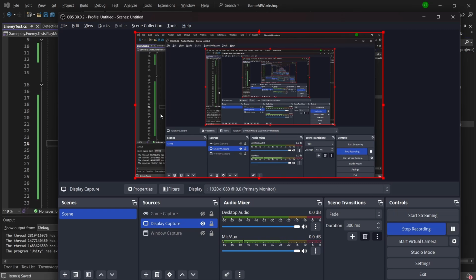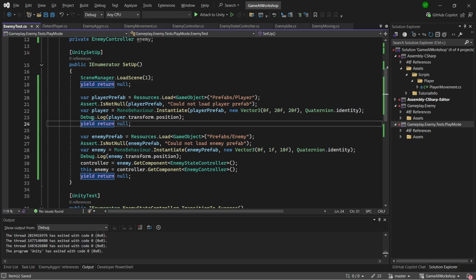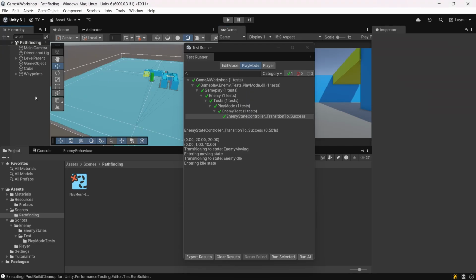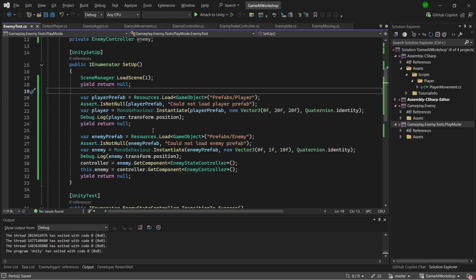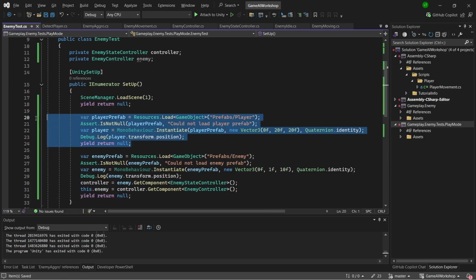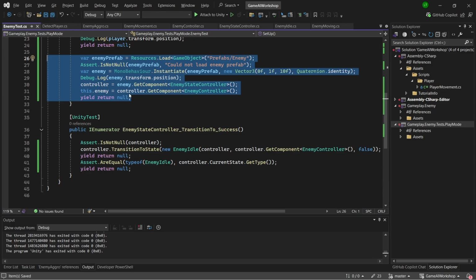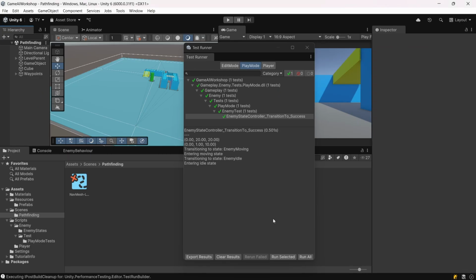Okay, so I made some changes to the script. Now, what it does is that first of all, I remove the player and the enemy from the scene so that it doesn't cause any conflicts with any runtime instantiated objects. Then I added these in. So I spawn the player during the scene setup. I spawn the enemy during the scene setup. And then here as a transition, I just check if the transition is correct.